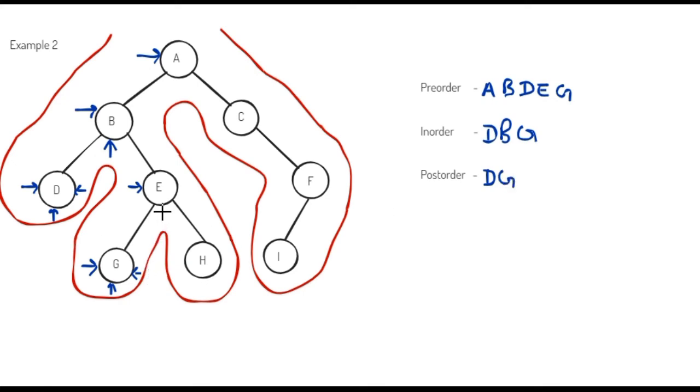Now we'll move to node E. E is visited second time, pointer direction bottom to top. So we will add E in the in-order list. Now we will move to node H. H is visited first time, pointer direction left to right. H is added in pre-order list.